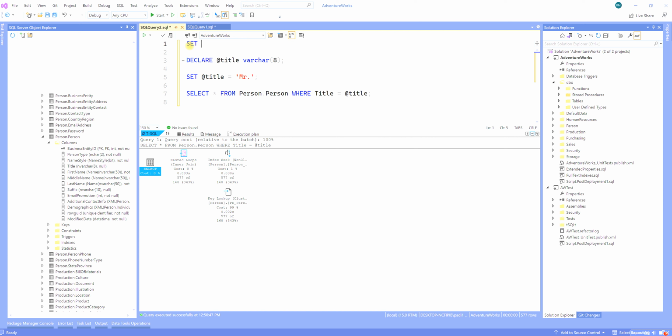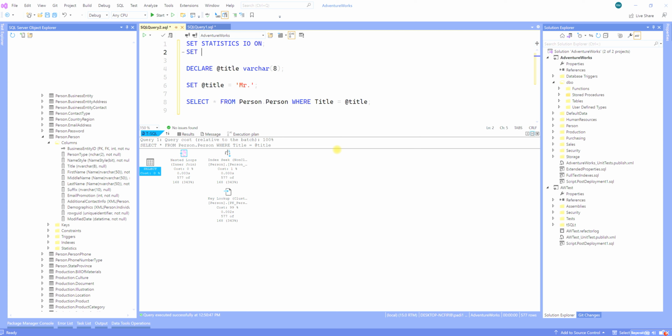Well, I've got to remember the command here. I can't remember it off the top of my head. There is a way to see the query statistics, and I will find it real quick. Set statistics IO on. And then you can also say set statistics time on.